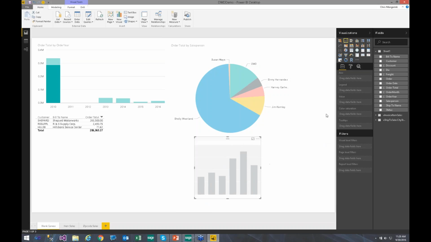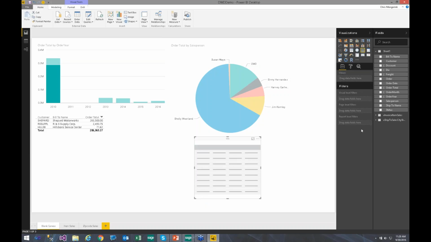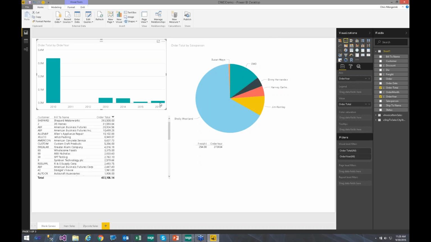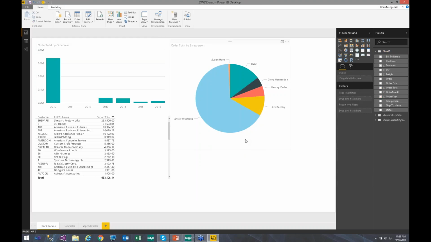Okay, and in that visual, I want to break apart the freight amount by year. So then I can click on a year and see how much freight was in that year. But I can do that on the web after the person publishes it, because when it publishes, it actually takes the data that was used to generate this and puts it up there with it so I can work with it.